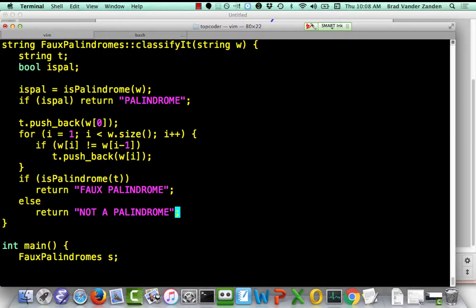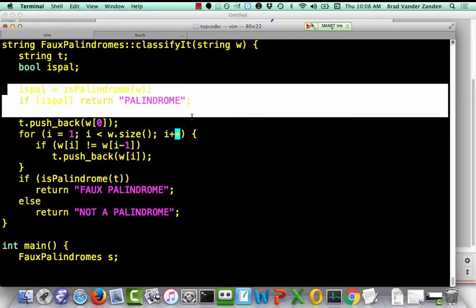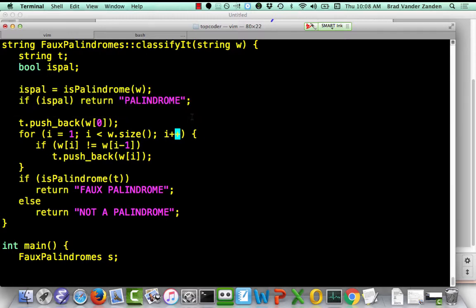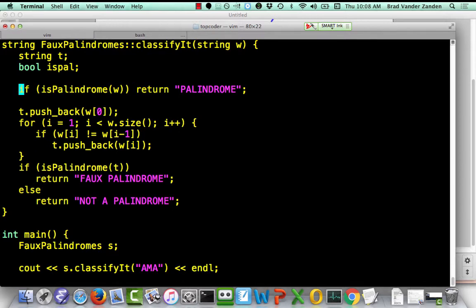Okay, so this code is also somewhat easier to read. So I've made the main function shorter. It has three main parts. First, test to see whether the original string is a palindrome, and if it is, return palindrome. And I could have simplified even that. I could have simply said it like that, and that's perfectly fine.